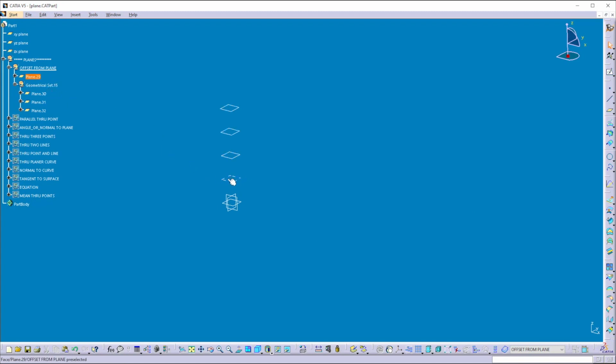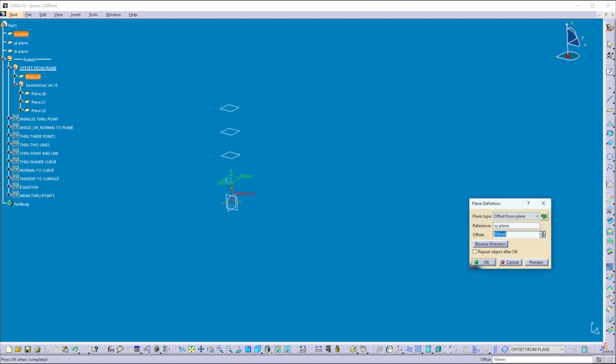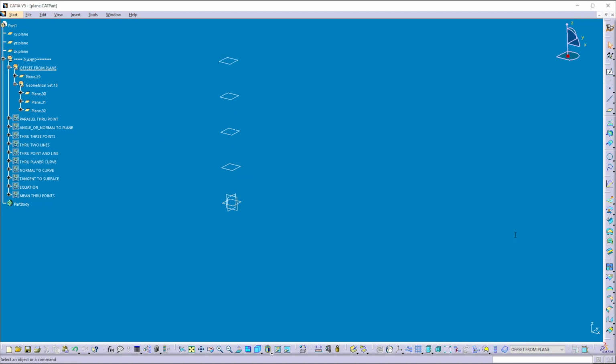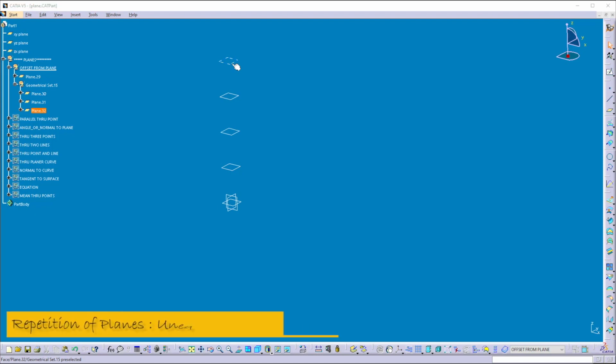Now I'll double click on this and change the spacing between them. Instead of this 10, I'll make this 15. Now you can see the distance between all these planes is changed to 15 and those are equal. So in this way you can create the planes with equal spacing. Now let's see how to create unequal spacing.